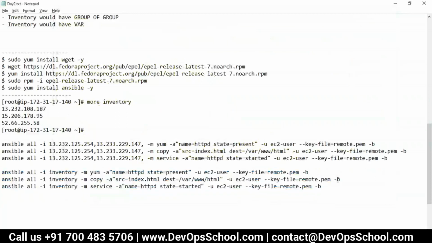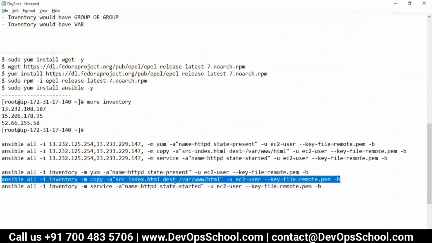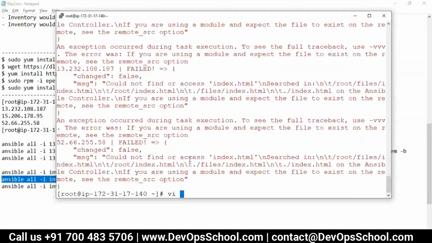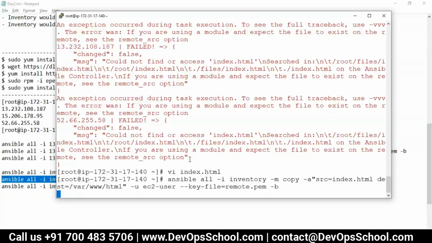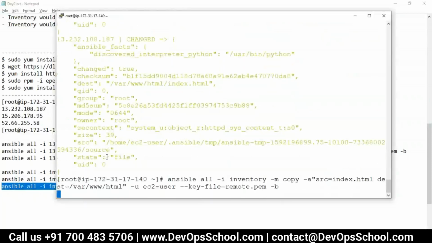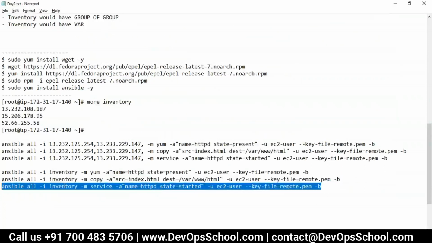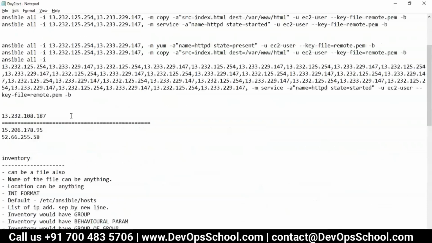Okay, done. First one, second one, enter. Now you see there's some problem. What is the problem? The index.html is not available. So that's my mistake. Index.html, and here welcome to DevOpsSchool.com. Saved it, rerun, done. And finally, I think, oh, sorry, by mistake I copied that one. Done. So now you see that inventory is the problem for multi-remote server.